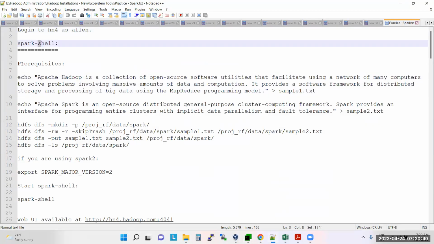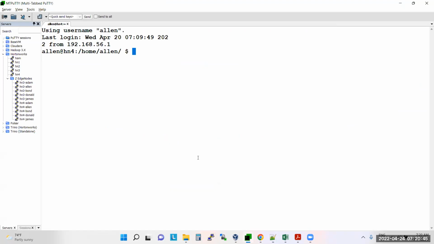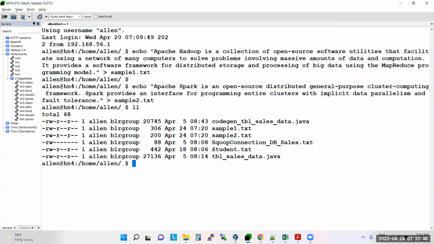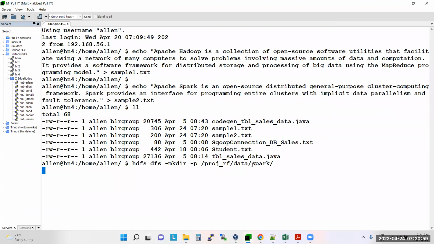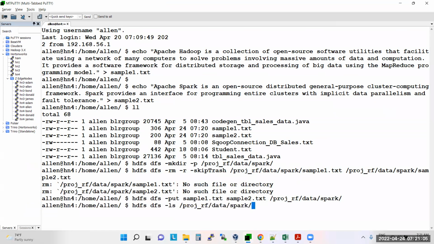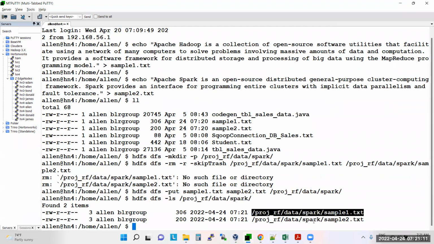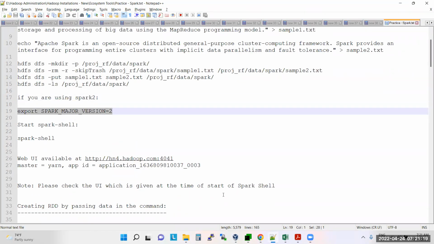So the prerequisites. Let us create some sample1.txt and sample2.txt. I'm creating two files here, sample1.txt and sample2.txt. These are the two files which I just created. And I'm creating a directory and pushing these files to project RF data Spark. If the files are already available, I'm deleting them. If not, I'm pushing them. So there are two files, sample1.txt and sample2.txt. If you're using Spark version 2, just do it for this one.